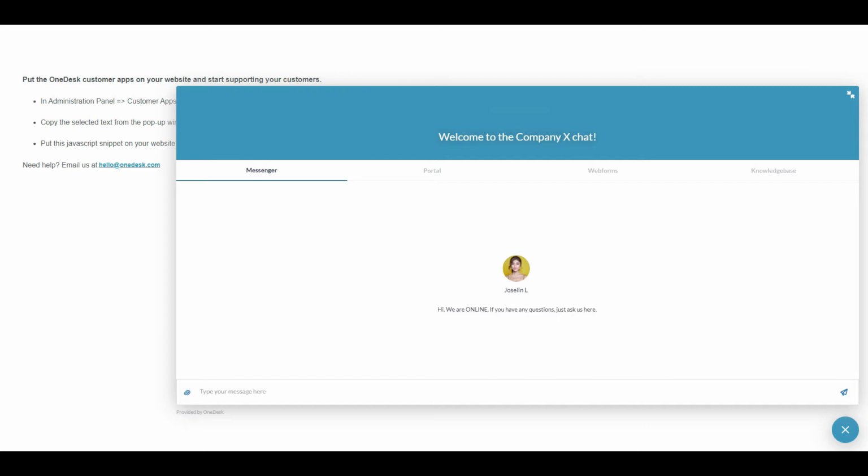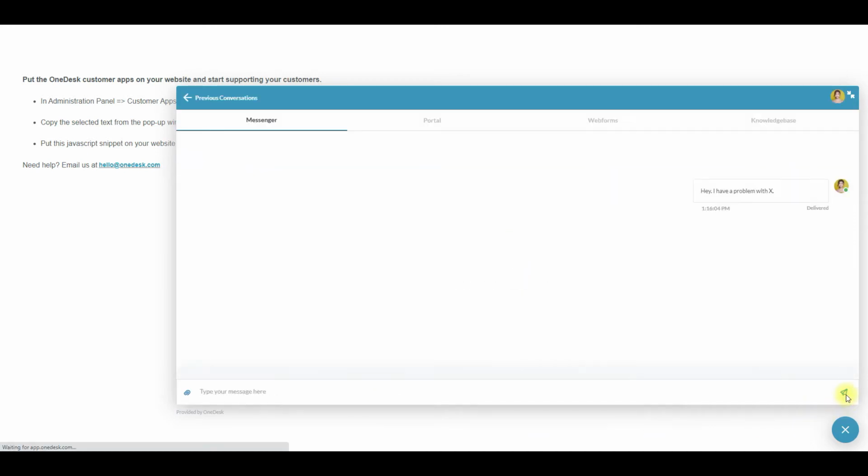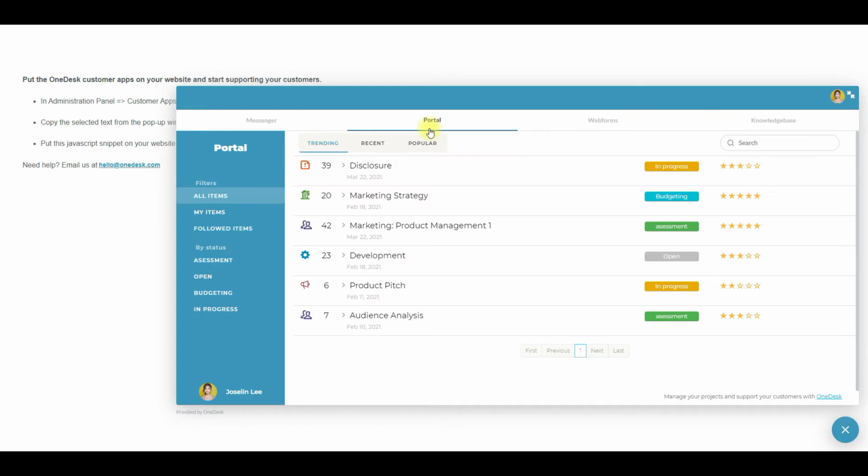The customer apps include the Messenger for live chat between you and your customers. Your customers can send you messages and include attachments here. Second, we've got the Customer Portal, where your customers can log in and see their tickets and tasks along with the progress that's been made on them. This helps to minimize the customer questions you receive regarding ticket status and the like.